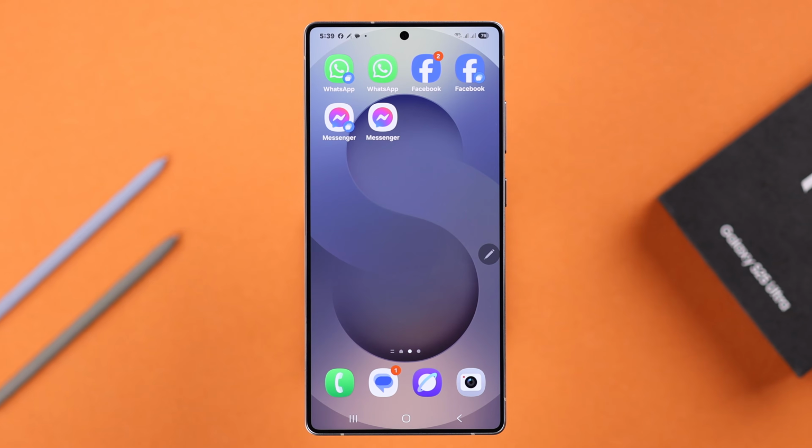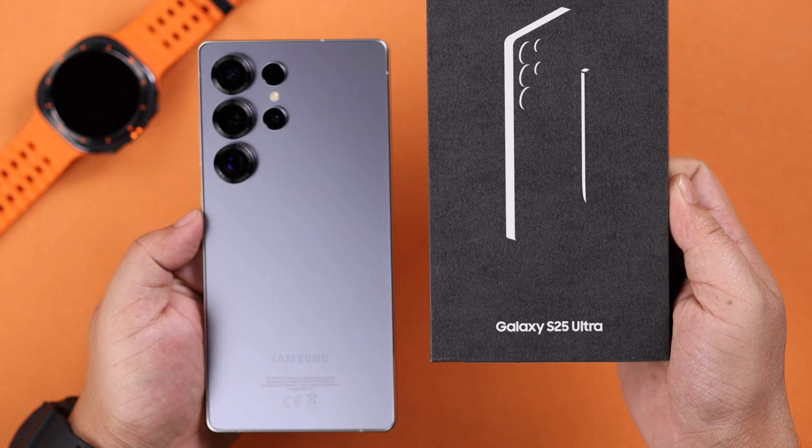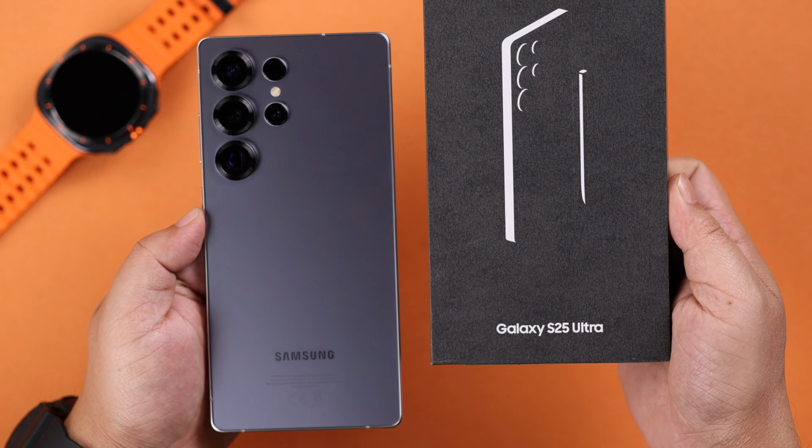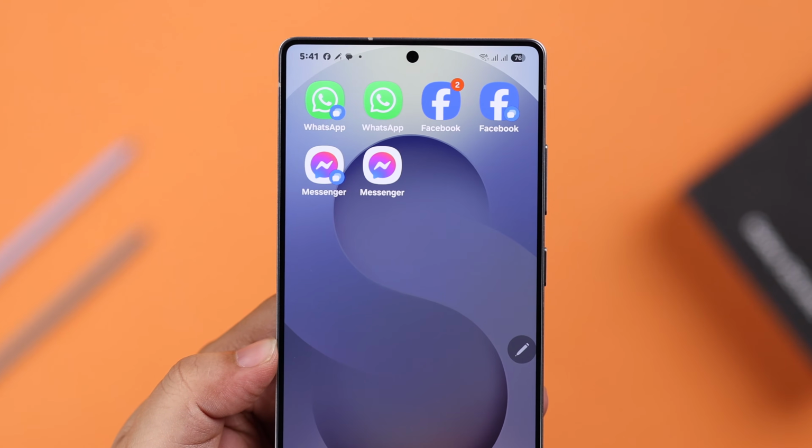If you want to set up dual apps and use 2 different accounts on WhatsApp, Facebook, Messenger, Snapchat, etc., all on the same Galaxy S25 Ultra or Plus, I'll show you how to clone these apps so you can run multiple accounts at the same time.